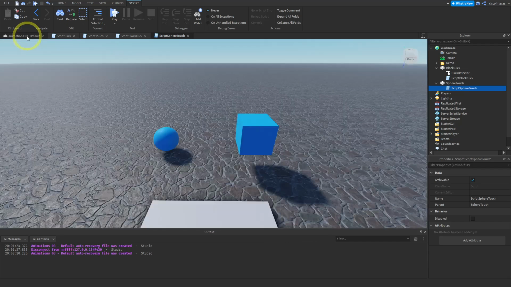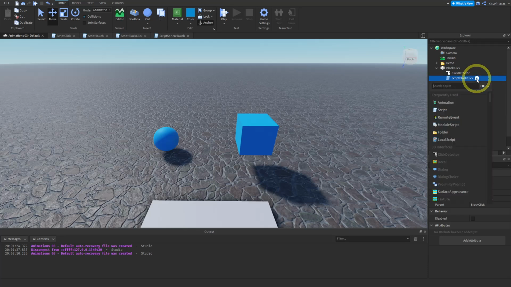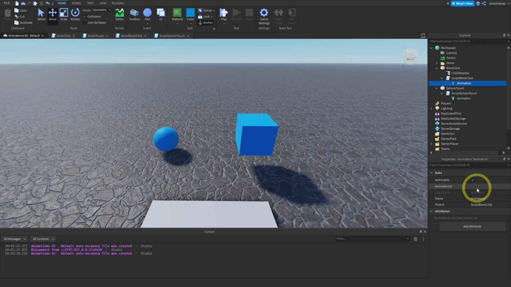Oh, the only other thing I want to show you before we move on is how to find pre-made animations. Okay, so we know we're going to need an animation in both of these scripts, so I'm just going to go ahead and add the animation object for both of them. But this animation object needs an ID. Now you could always use an ID from one of your own animations, and if you're a lot better at it than I am, then have fun. But I'm not very good at animating, so I'm just going to get one from the toolbox.